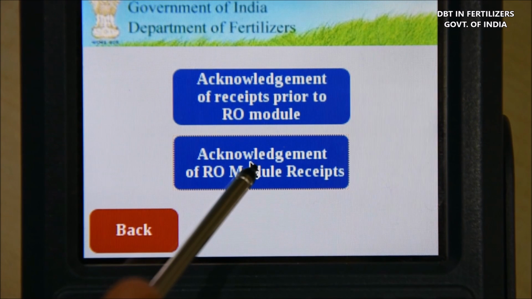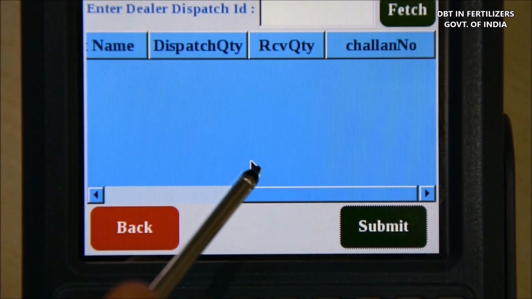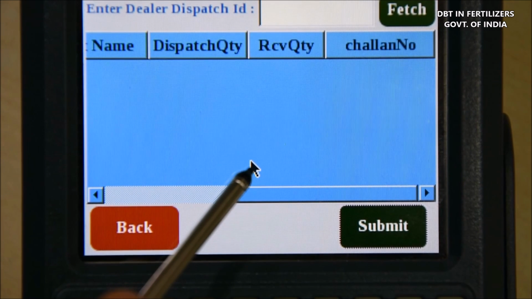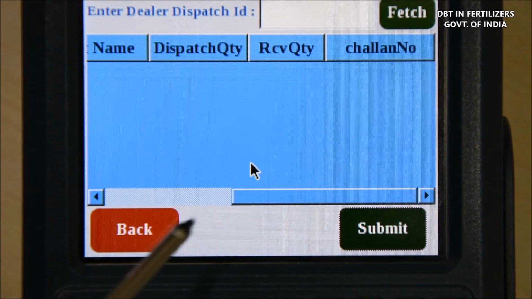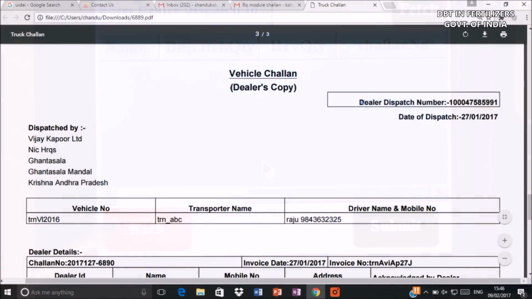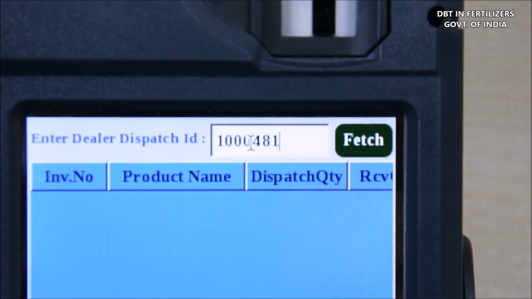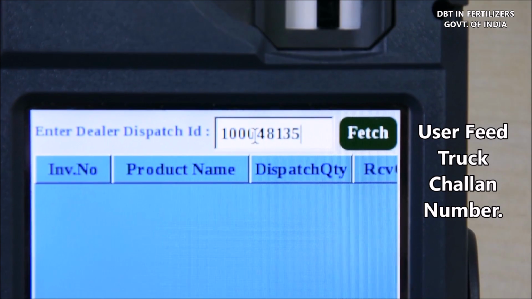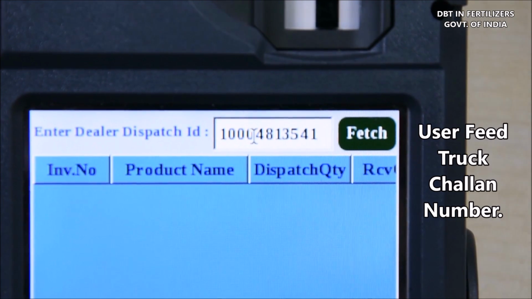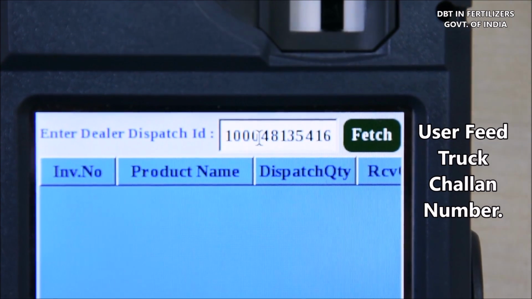Click on Acknowledgement of RO module receipts option. A new screen will appear and the retailer would be asked to enter the dispatch ID in the text box. The same dispatch ID is available on the copy of challan given to him. This copy would be brought by the vehicle driver, whosoever is delivering the particular dispatch to him.